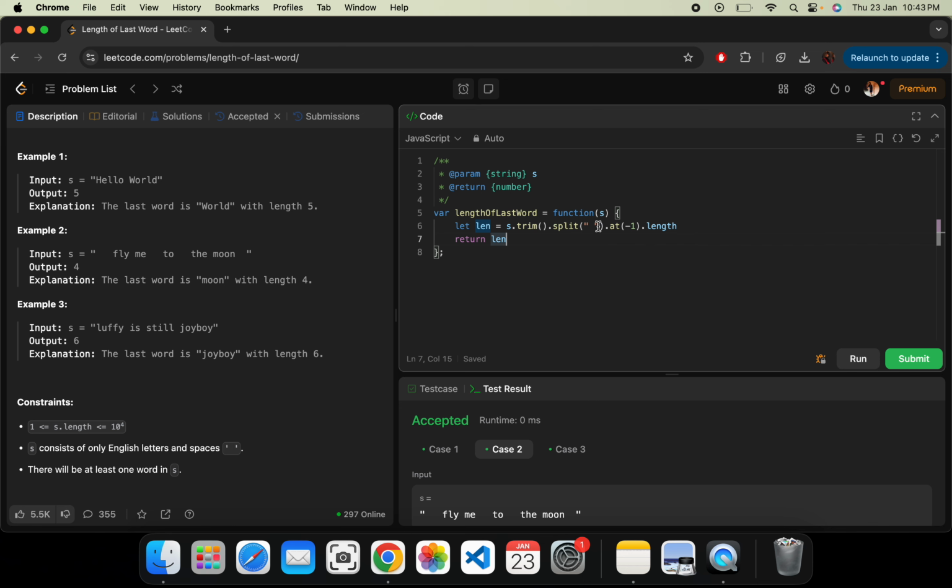Then I am splitting it by space. So I have chained the split function to s.trim. Whatever we get from s.trim would then get split into separate elements inside an array, and this will be split by the space. So every time the code encounters a space, it would put the words in as separate elements. Once the words are stored as elements in the array, we are picking the last element of that array, basically the last word of that array, by doing at(-1).